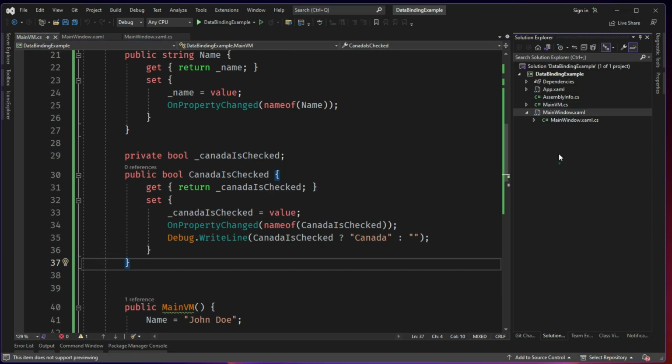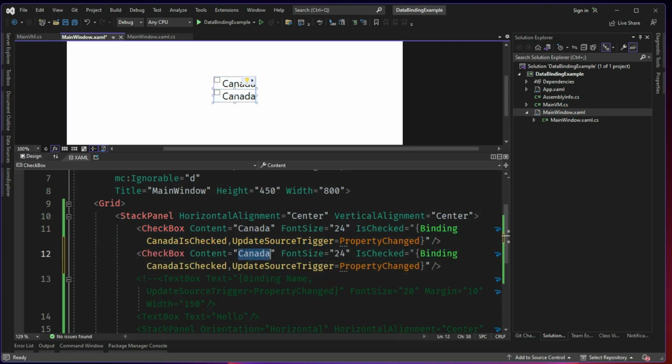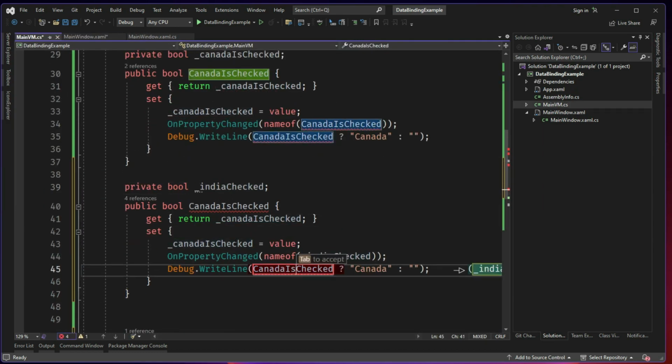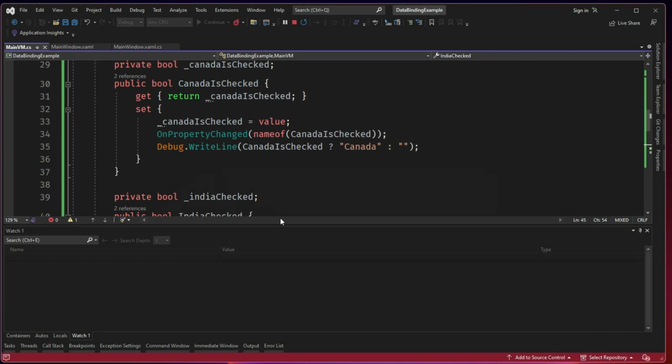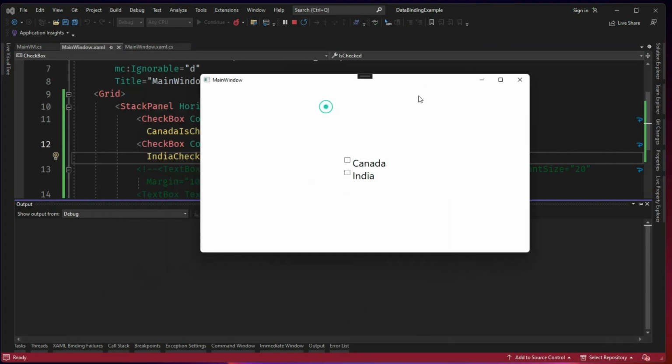What if I go ahead and say, along with Canada, now I need something else. I need one more country, and let's call it India. So let's see, Canada is now checked. India is now checked. Canada removed, India removed. India is checked, Canada is checked. Canada removed, India is checked.